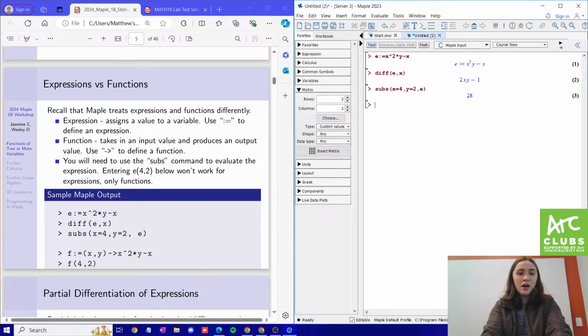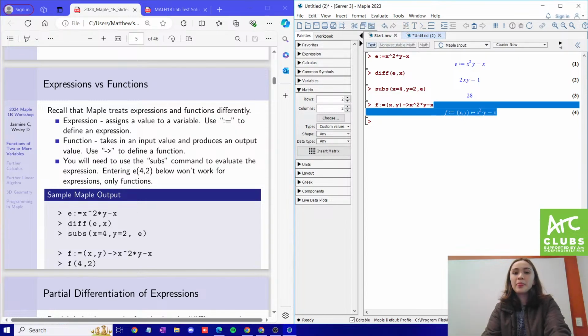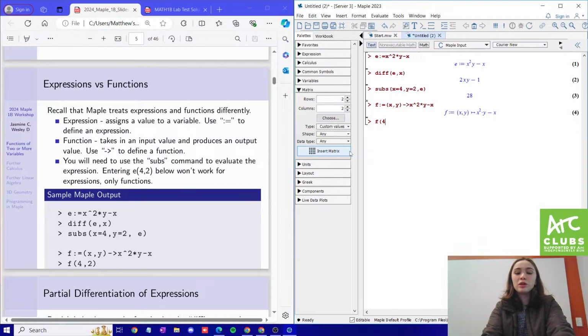Nice. Okay. And then to define the function f, we do f colon equals (x, y), so they're the variables in f, and then the arrow x squared times y minus x. So that's the same, and that shows it's a function down here. And then we can substitute 4 and 2 in, which equals the same, 28. So we know that the 4 is going to be x because over here we've defined the first value to be x and the second value to be y.